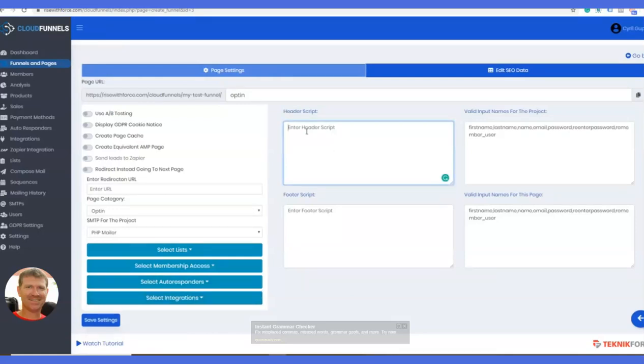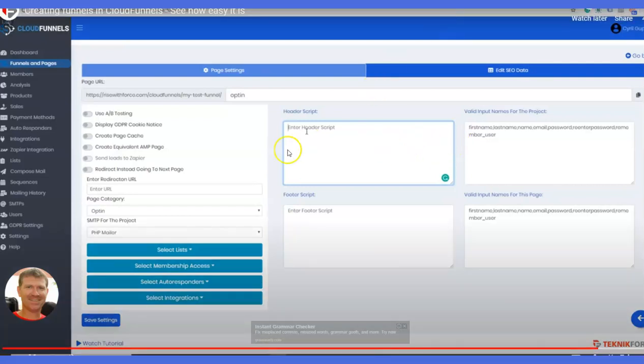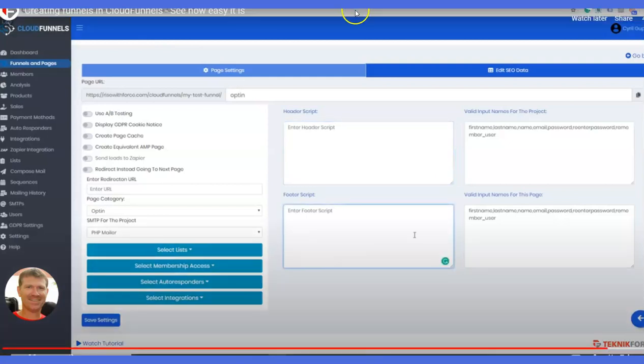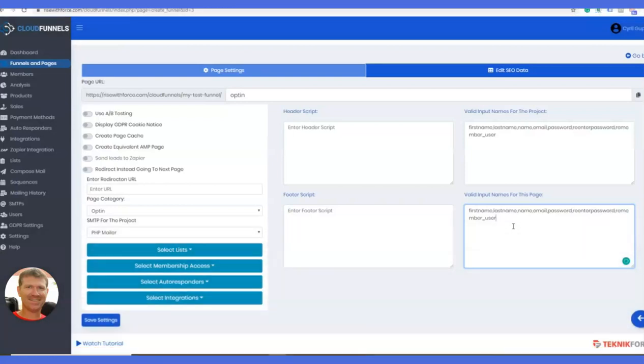So if you want to put in something like Google Analytics or your Facebook pixels or your conversion pixels or anything else that is JavaScript, you can do so. Put it in the header script. You can put stuff in the footer script too, and you can also put in other stuff which are, of course, a little more advanced. I will come to these two input names, and for the project and the page, I'll come to that later.